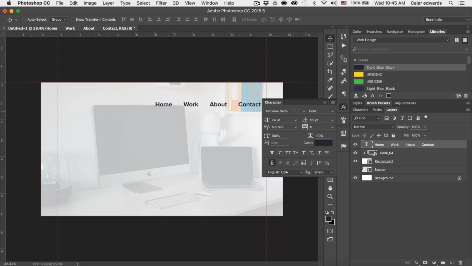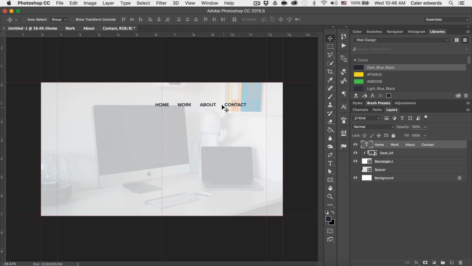I'm using Proxima Nova font. I believe this is from Typekit, but you can Google it and figure out how to get it. Then let's change this to 18. I'm also going to change this to these double T's here, which is going to make everything capital like that. That looks good. And let's align this to our guideline here.